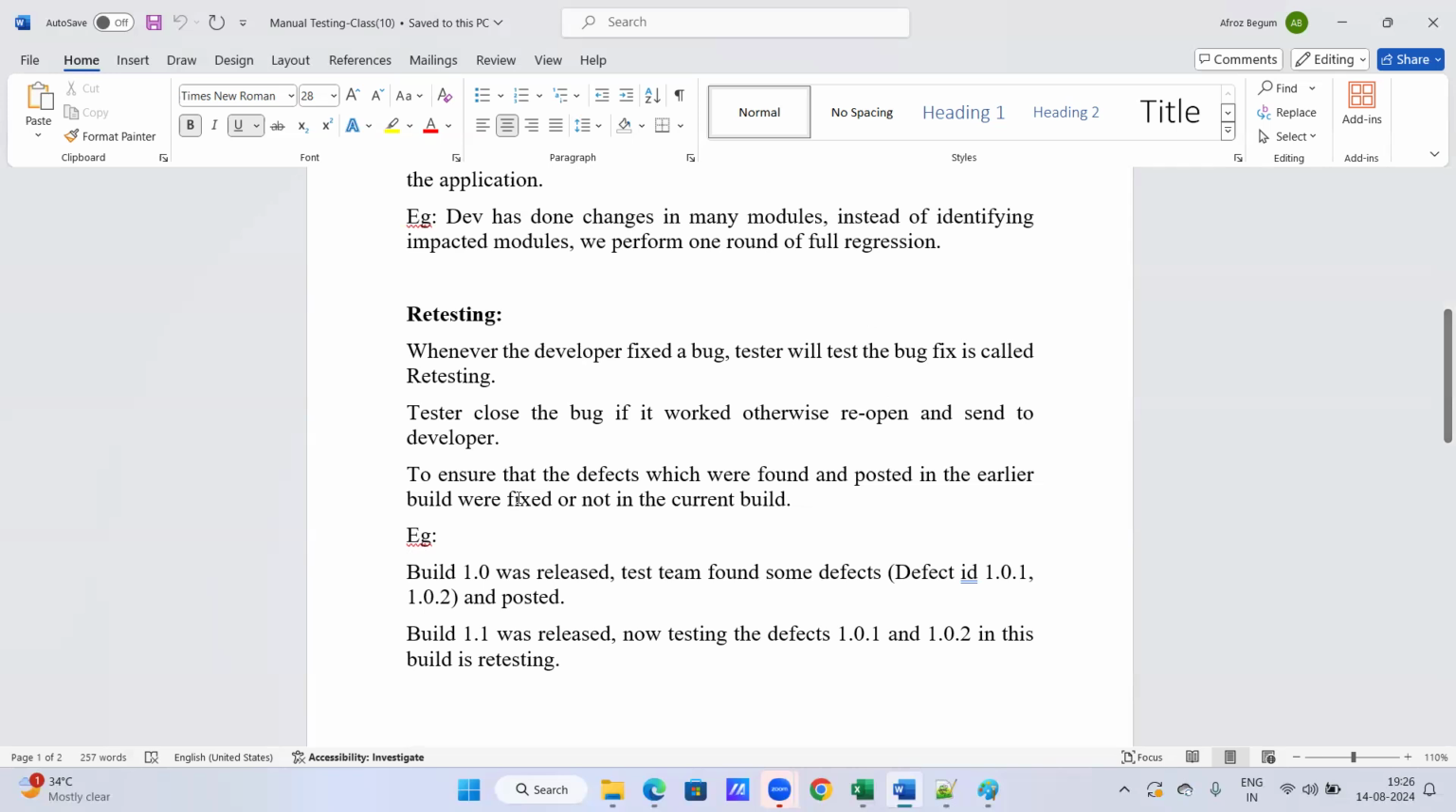That is called retesting. The definition of retesting is: whenever the developer fixes a bug, the tester tests the bug fix, which is called retesting. The second point is that the tester closes the bug if it works, otherwise reopens it and sends it to the developer. It is a continuous process. The next point is to ensure that the defects which were found and posted in the earlier build were fixed in the current build.